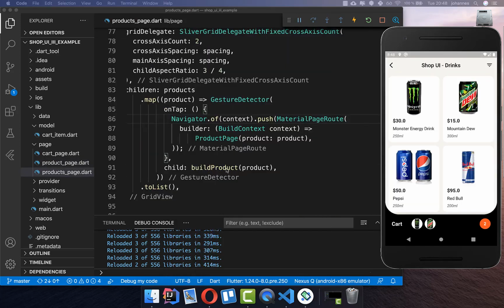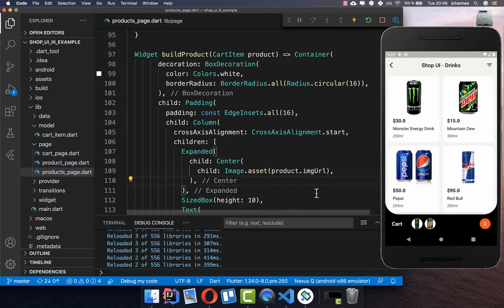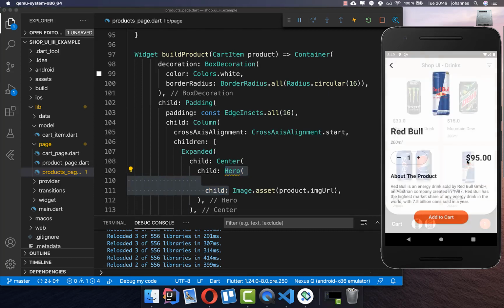To get started, we go to our products page, which is this page here, and then we go into our build product. And here we have this image, which is exactly the image which we want to animate from one screen to the other screen. And this image we want to wrap into a new widget, which is called Hero widget. And with this Hero widget, you can animate one image or one widget from one screen to another screen, and then it will animate until this location.